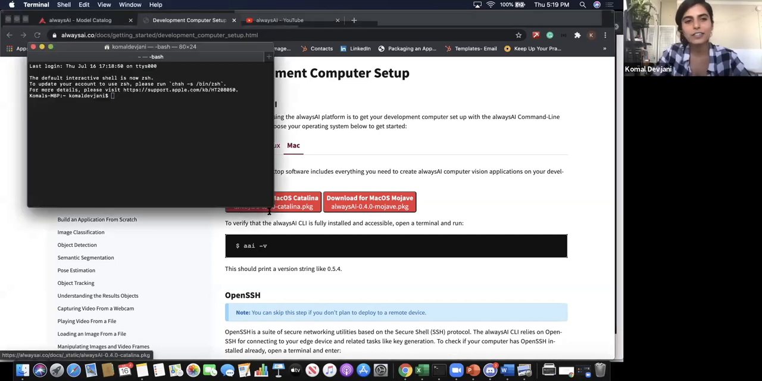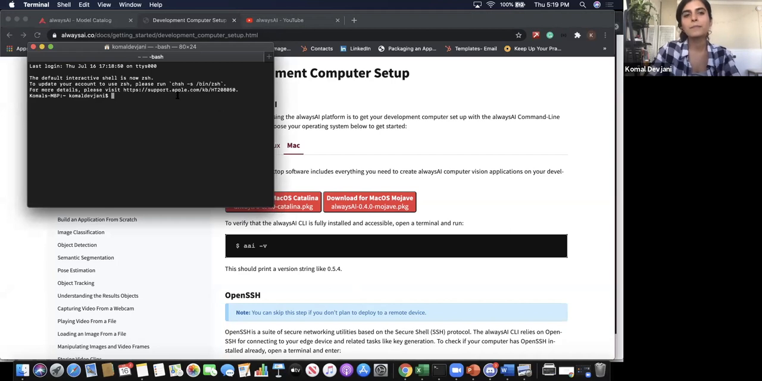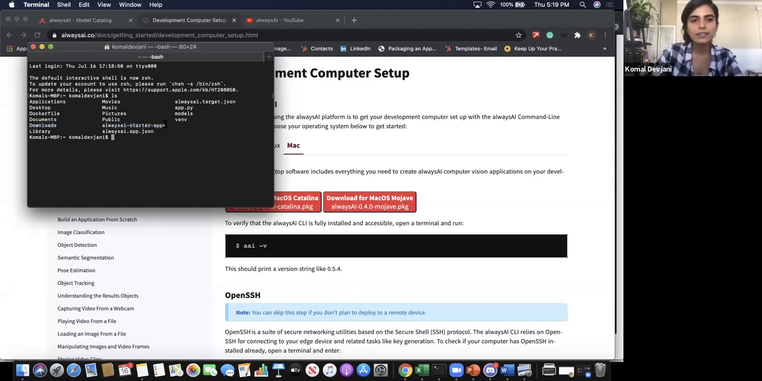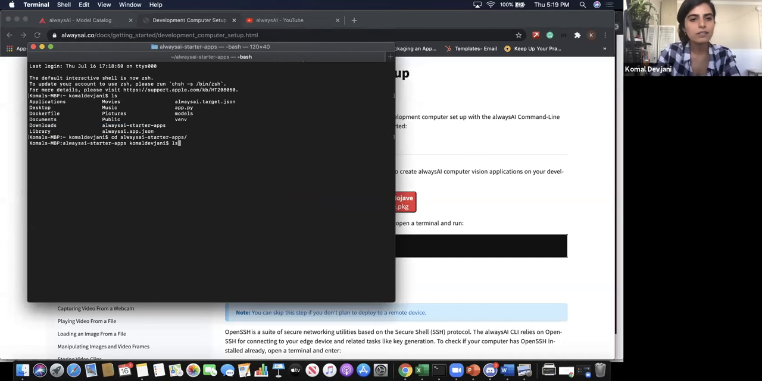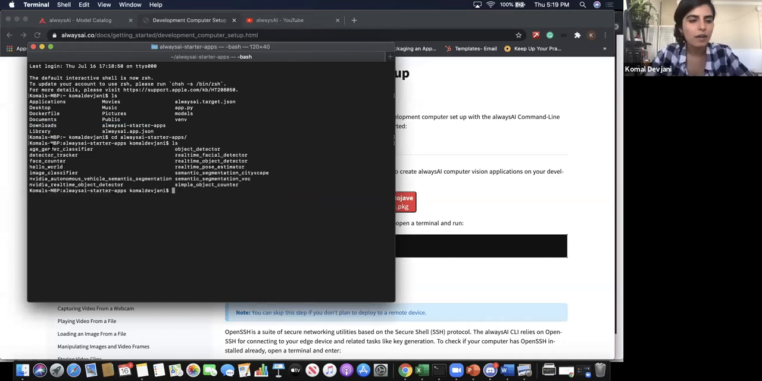All right, so once you've downloaded it, you will pull up your terminal, and then you're going to basically write aai get starter apps. But as you can see, I already have the starter apps downloaded here, so that's just one step that I can't show because I've already downloaded it. What I would do is go into the alwaysAI starter apps once you've downloaded them. As you can see, when you download the starter apps, you have all of these available to you: the age gender classifier, the face counter, image classifier, the autonomous vehicle, semantic segmentation by NVIDIA, object detector, real-time facial detector, pose estimation, and various different semantic segmentations.